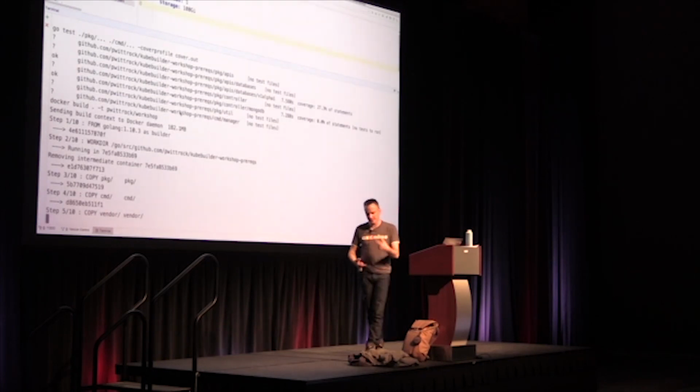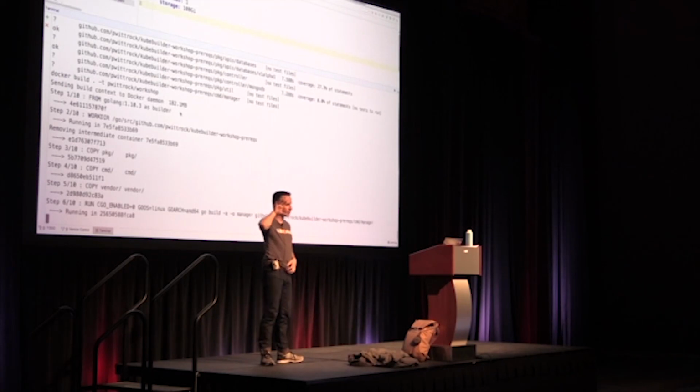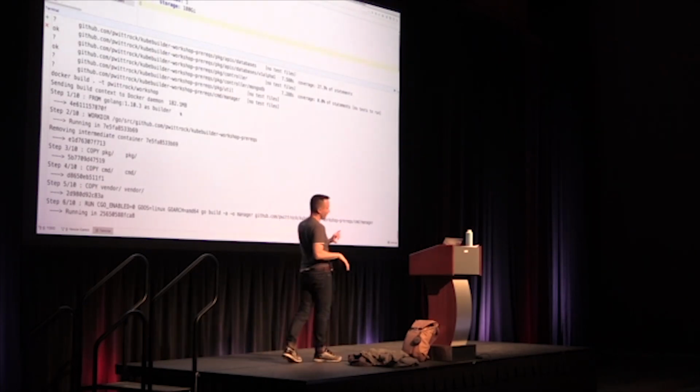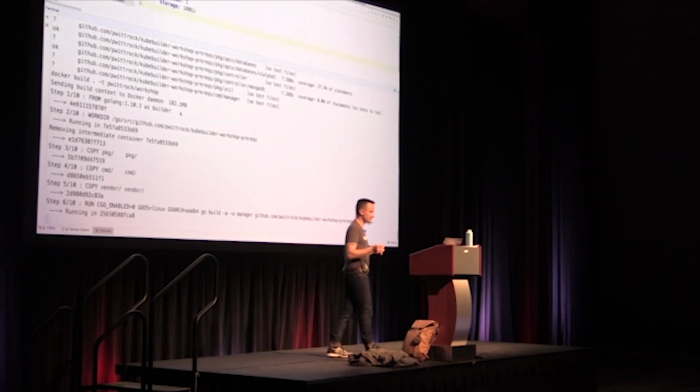OK, so this uses a multi-stage build. That means the first stage of the build is a containerized build. It copies all the source in there and builds a binary. And then the second stage of the build doesn't have any of that stuff as layers in the file system. It just copies the binary from the first stage, and now it just has that.